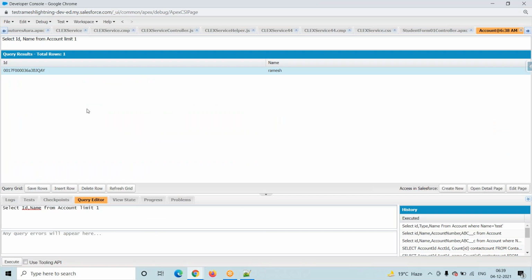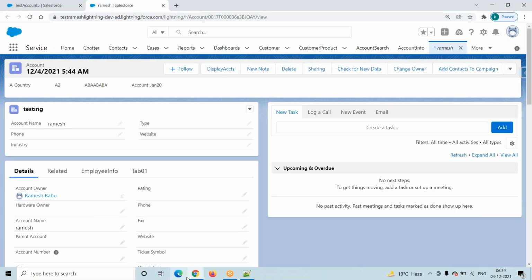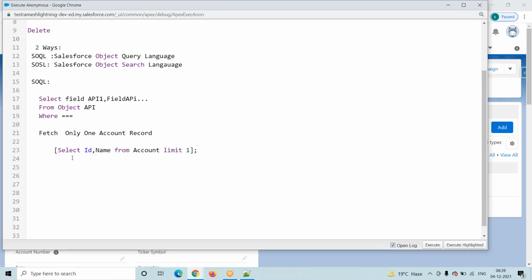So here we are executing a SOQL query from the developer console. Our requirement is to fetch only one account record, so for that purpose we wrote this query. This is my query. Select which fields we want to fetch from the account record. In the account record a lot of fields are there. Which fields we want to fetch, each field API name we have to use here.